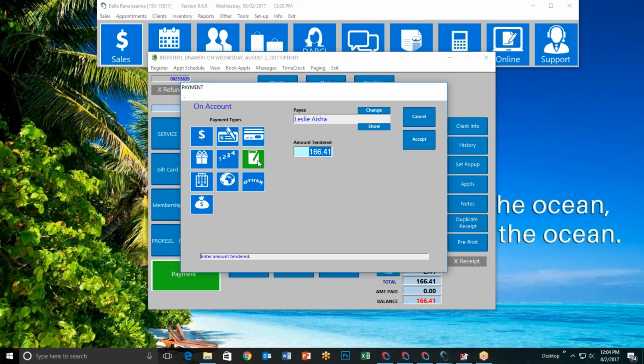Also, we have on account as another method of payment. On account allows you to reduce a deposit amount. So Aisha here could have given you $500 up front for a wedding party. And then she and a couple of friends come in and they get $230 worth of services, and you take it on account because they have already given you $500, and it will reduce the $500 by $230, leaving them with $270 on account.